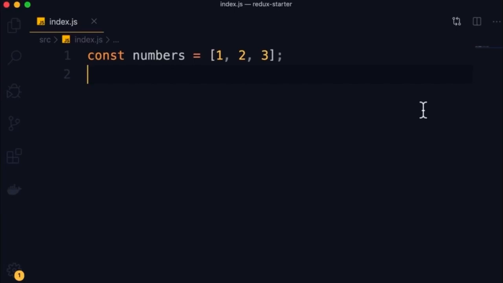In this lesson, I'm going to show you how to practice immutability when working with arrays. So here we have an array of 3 numbers. Let's look at 3 different scenarios: adding an item to this array, removing an item, and updating an existing item.